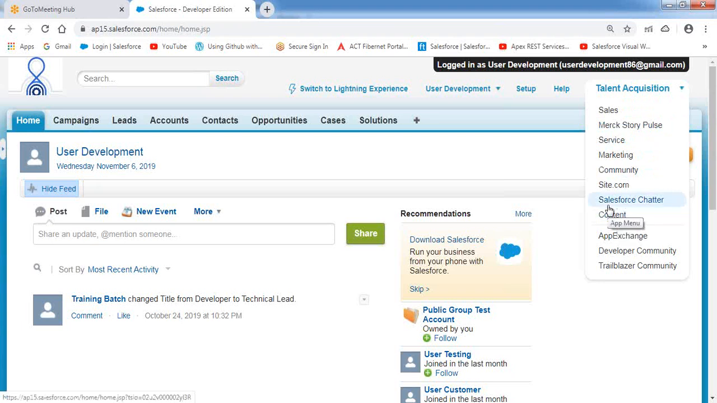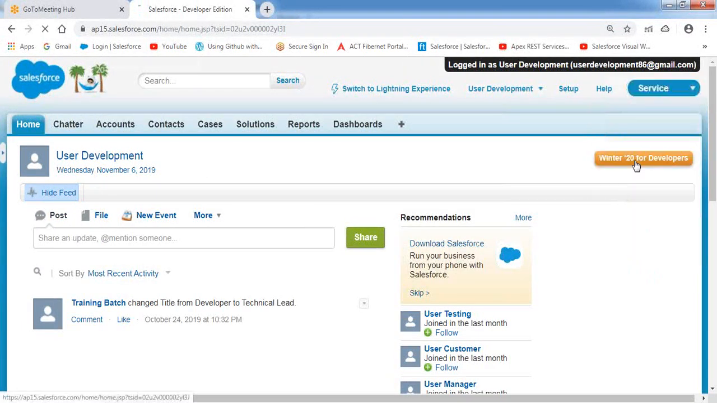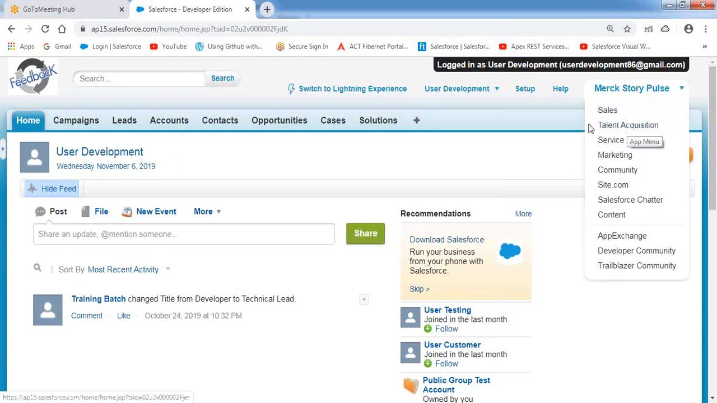Then how can we restrict the visibility? But currently he is able to access all the applications. Service application he can access, marketing application he can access, Story Pulse application he can also access. But I don't want to make them visible. I want this person to be able to access only the talent acquisition and sales applications. Remaining applications he should not be able to access. How can we restrict that with the help of the profile? Now let's see practically in this case.